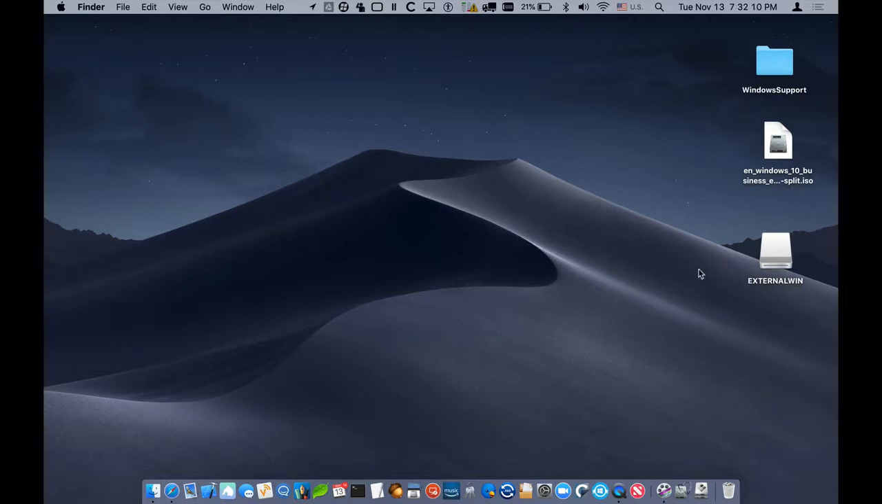So the three things you need. First, you need to have a USB flash drive. I got a 64 gig USB flash drive that I have here. I formatted it as exFAT. I'll show you that in a second. You need an ISO of Windows 10, the installer. I usually grab the latest one, but pretty much any of them will do. And then the Windows support software that you use Boot Camp Assistant to download.